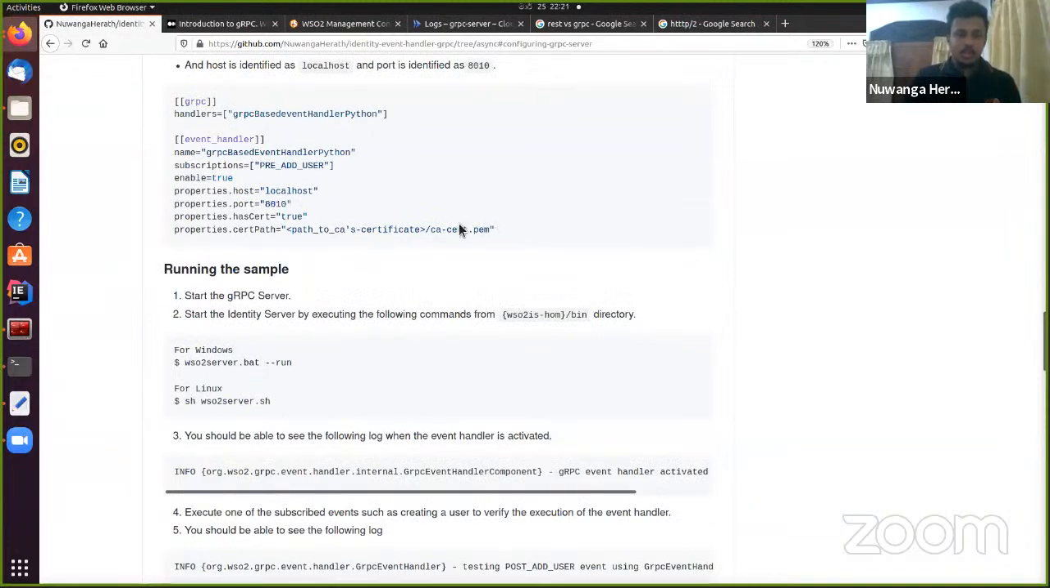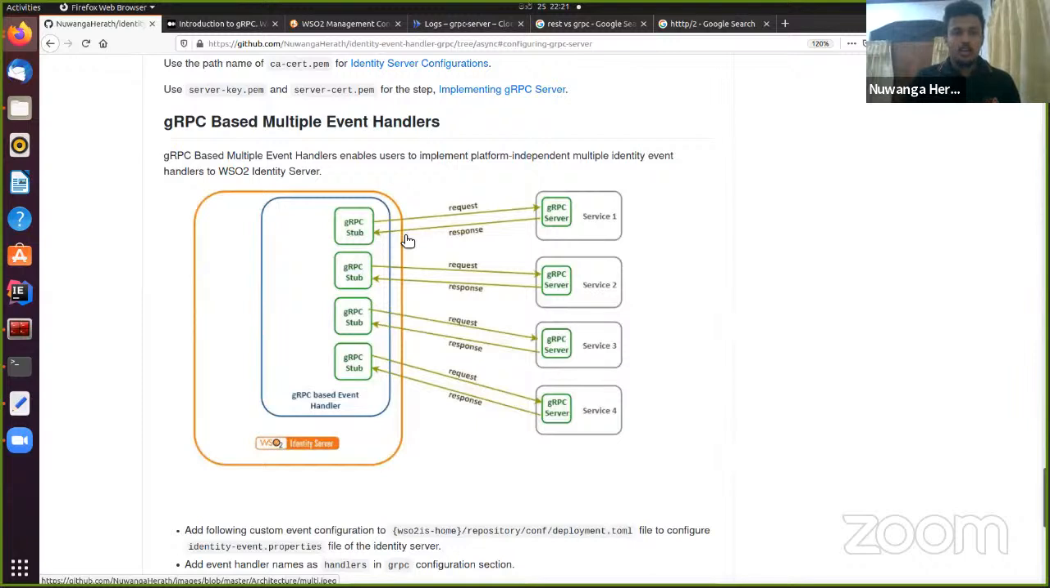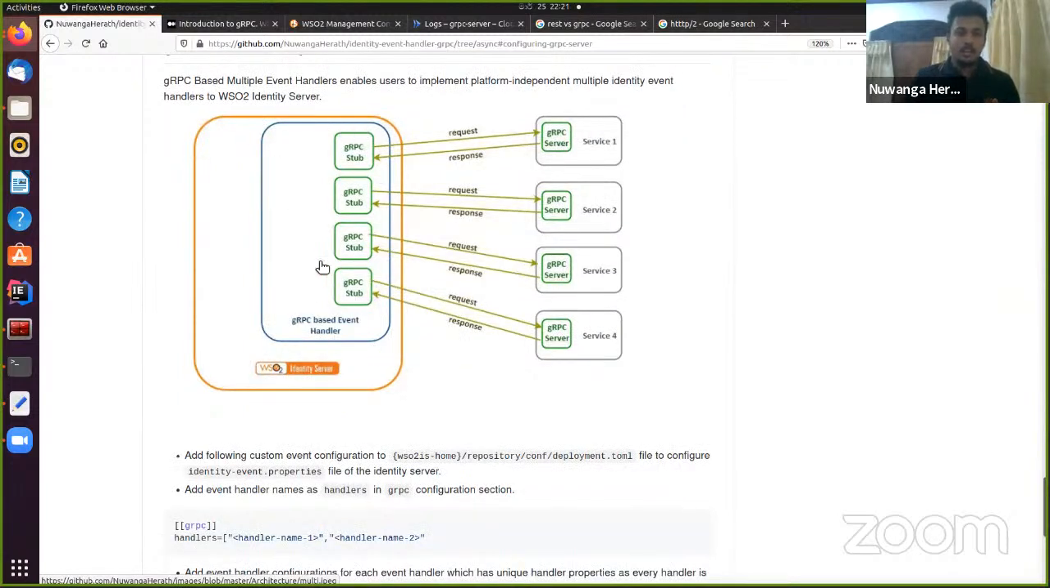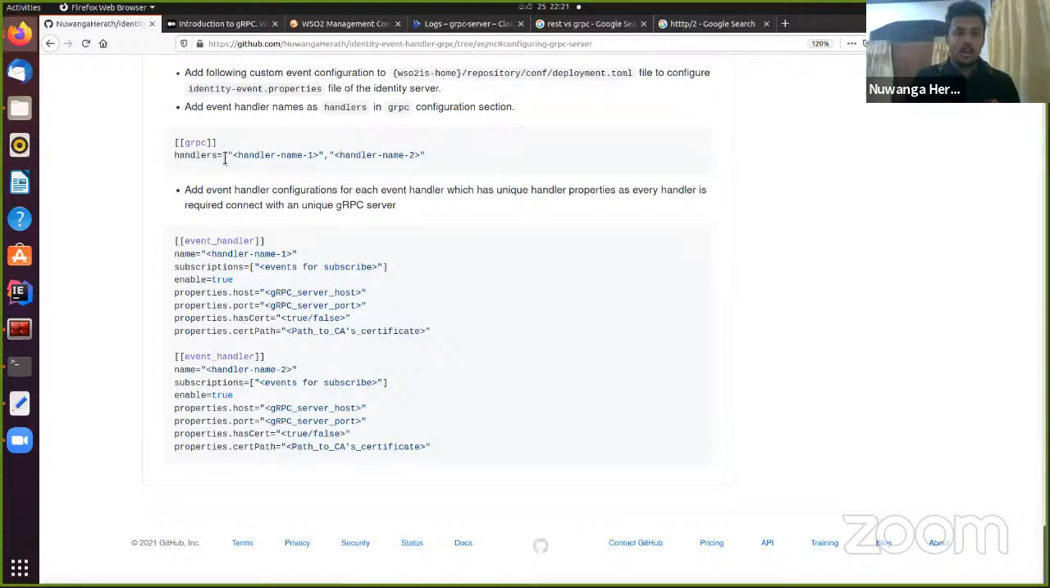Other than the single gRPC event handler, we can also have the behavior of multiple event handlers using the gRPC event handler. The difference is that we only use the single event handler component, but inside that event handler, we define multiple gRPC stubs which are connected to different gRPC servers, right? In that case, we have to add the configuration like this. You can see here, first under the gRPC stack, we have to add the handler names as a list, and then we have to add the handler configuration for each handler.